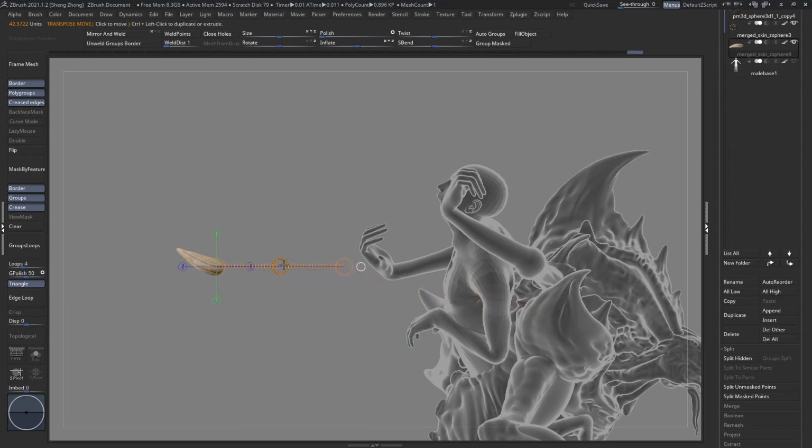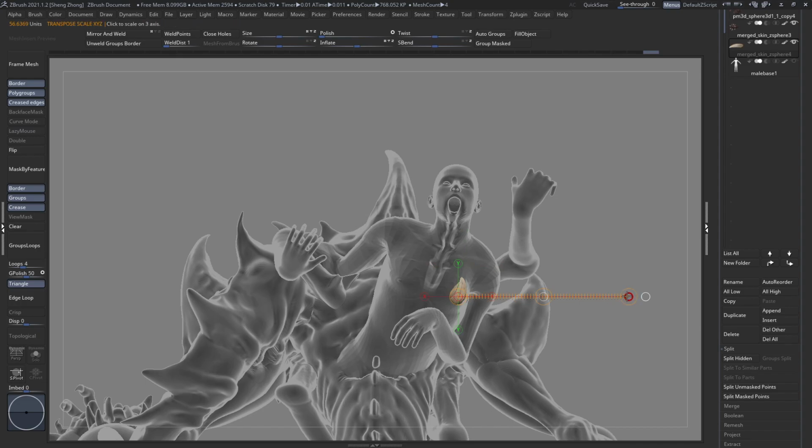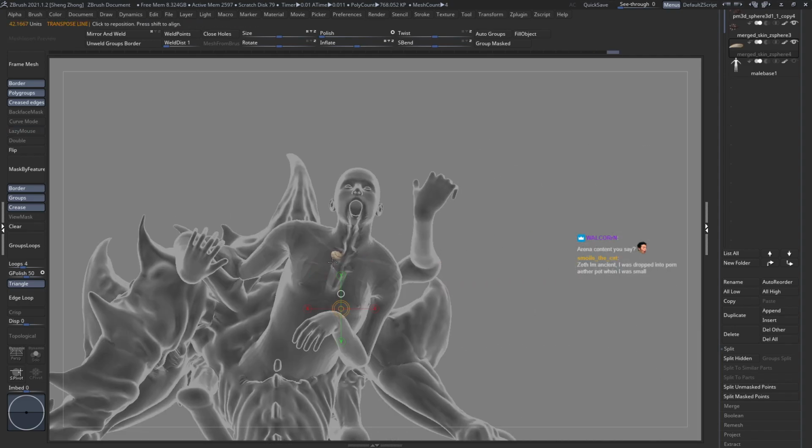Probably just move everything into place first. I can scale and transpose whenever. Let's keep doing whatever I'm doing. Don't need to be super accurate about it.